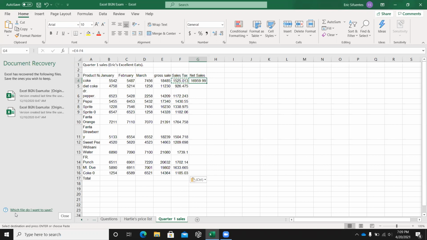No copying, nothing. From G4, I'm just going to start Shift-down-arrowing down my column. Select Diet Coke, Pepsi, Sprite, Fanta, Sweet Pea, Dasani, MT Dew, Coke 0 at G16. And now to flash fill, I just do Control D. All it said was Control D, right?